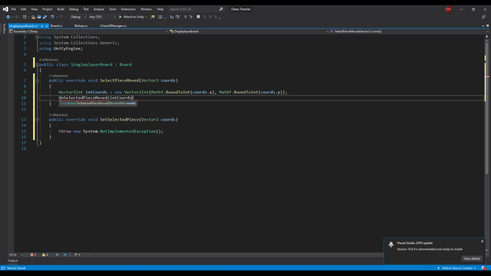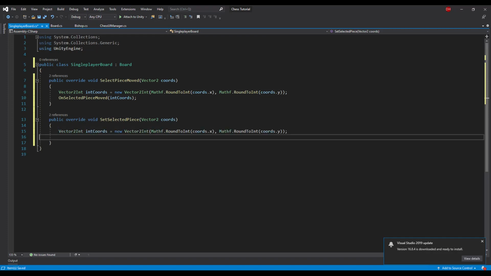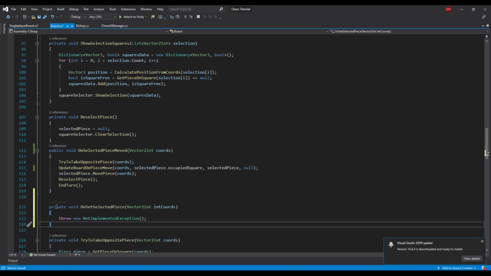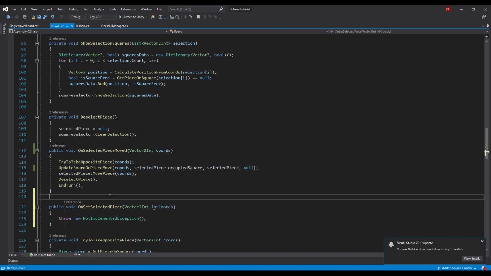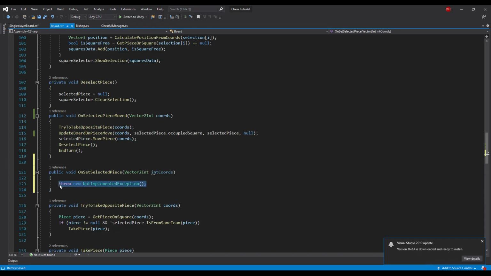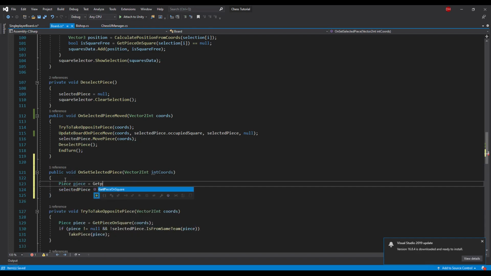In the SetSelectedPiece method, we will do pretty much the same. First convert Vector2 to Vector2Int, and this time call the OnSetSelectedPiece method that we have to create in the board class. This method will simply assign the selected piece variable to a piece occupying coordinates passed in the parameter. And I think we didn't break anything and the single player functionality is not broken.